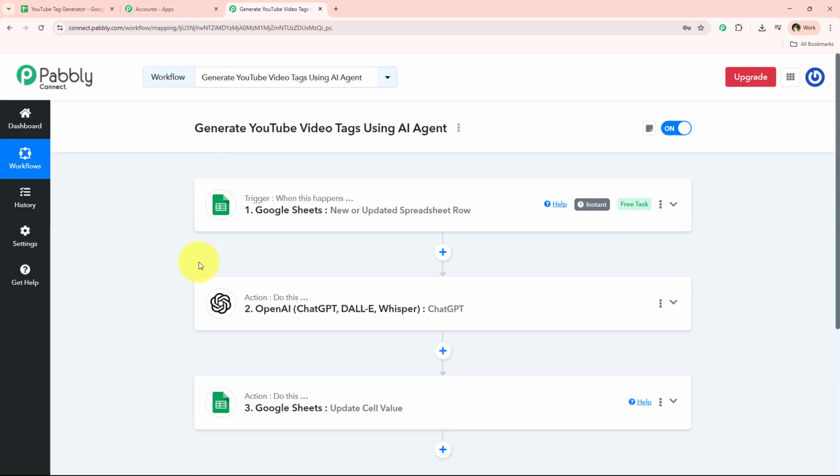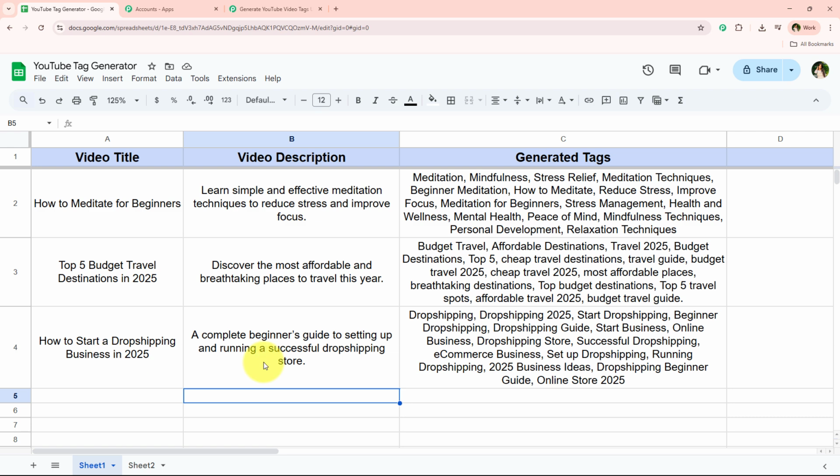So yes, with this, we have successfully completed our workflow, and now we don't have to come back again to our workflow to click on save and send test request. All of this is going to happen in the backend. We just have to sit back and relax like I showed you in the starting of this video. We only have to enter both of these details and automatically the tags will be generated.